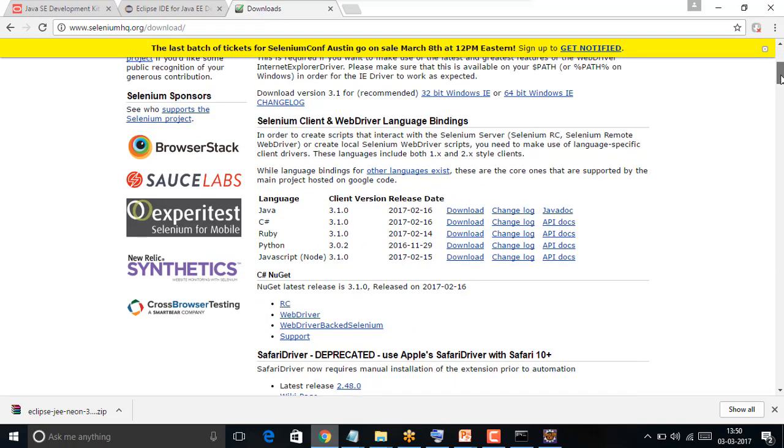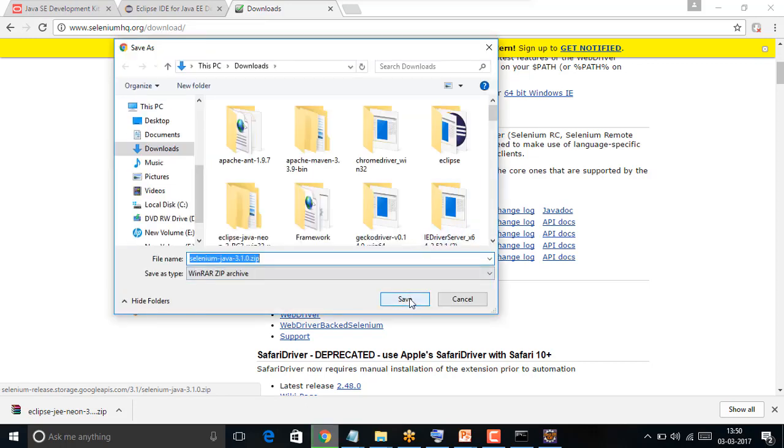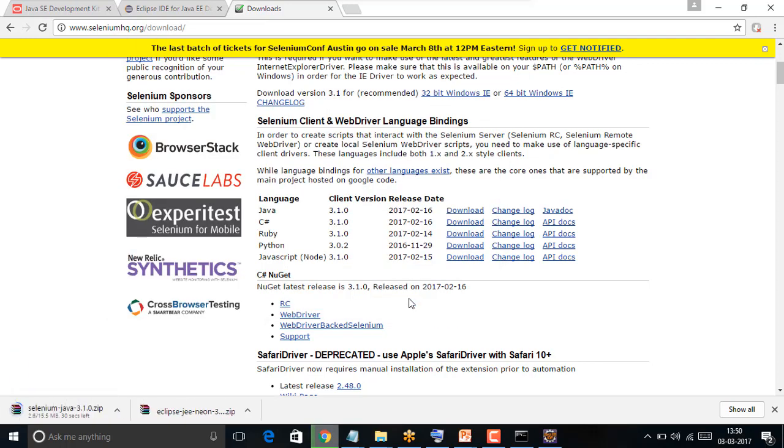Here we can see Selenium client and WebDriver language bindings. In that, the official binding for Java is 3.1.0 right now in the market, which is released on so and so date. So let's go ahead and click on download 3.1.0 and just click on save. It is getting downloaded. Let it download. After that, we need to unzip it and add that into the respective project so that your project will understand Selenium from now.